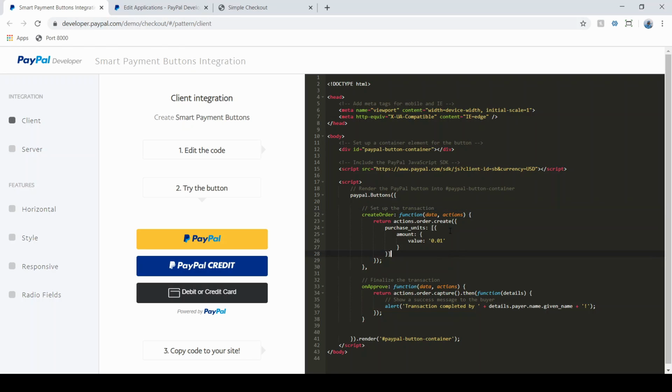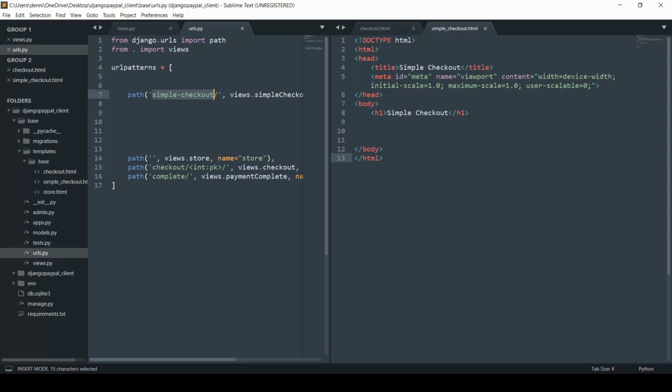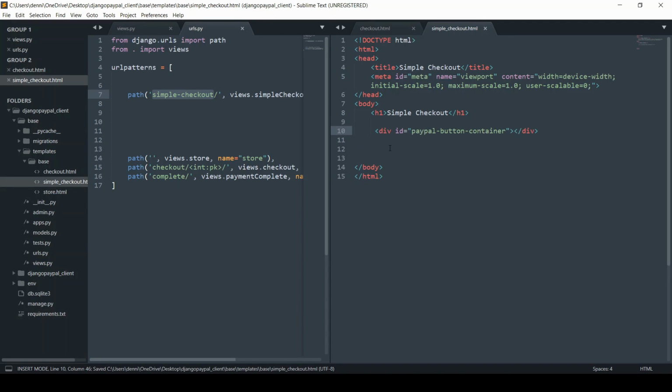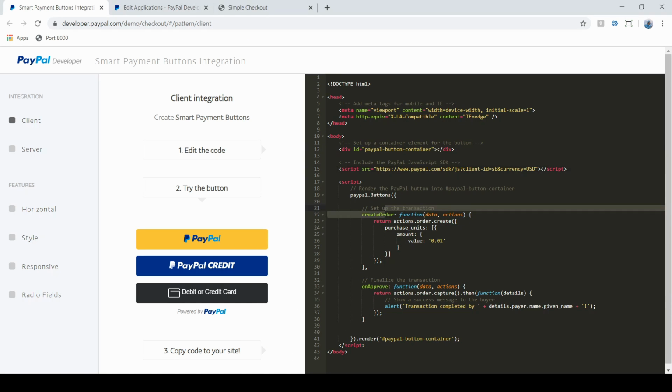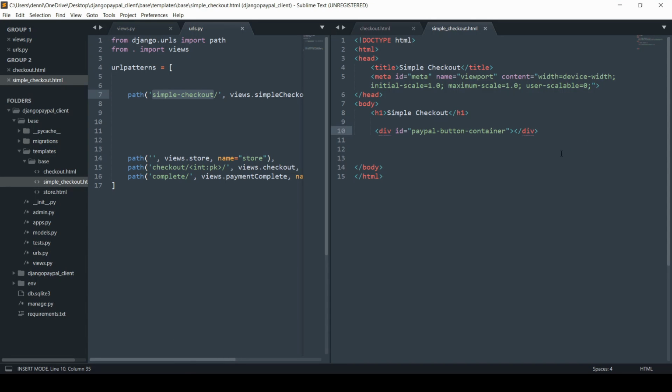Once you have that set up, go ahead and grab this div right here, the empty div to throw those buttons in. Paste that in, and that's going to have the ID of paypal-button-container. We also need to grab this script tag, so go ahead and paste that in just under that div inside our body right there.